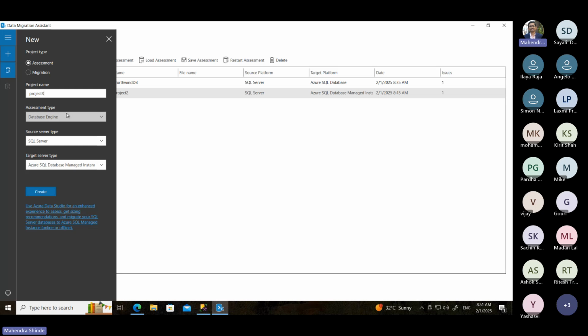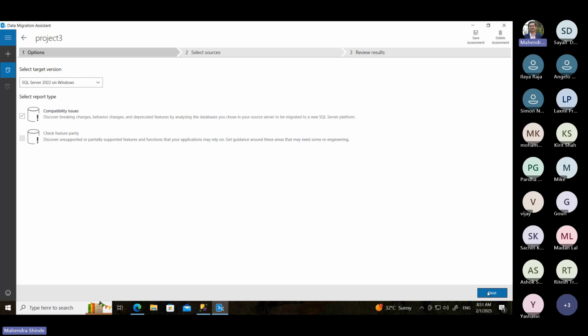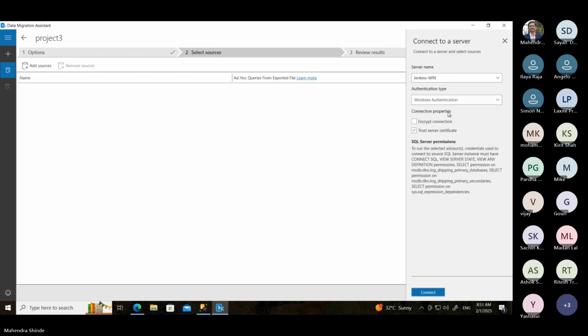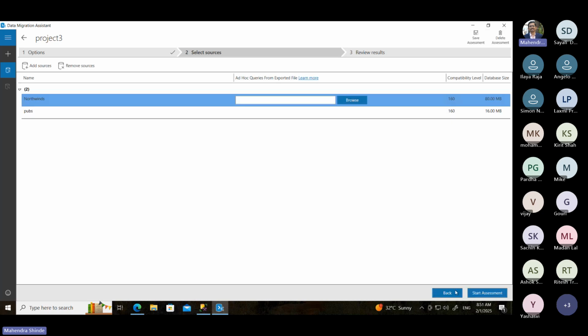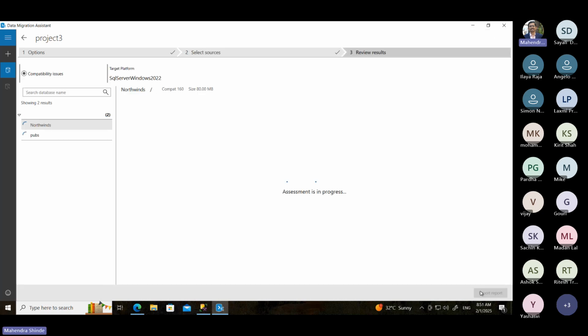project 3. It's a database engine. You can even migrate integration services also, but if you select integration services, then of course it will not work with this SQL Server database instance. Let's say SQL Server to SQL Server migration. This is for virtual machine migration. Okay, Windows authentication once again. And this time I want both the databases and there are no additional queries. Let's start.